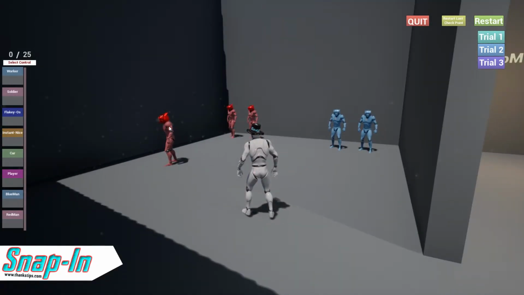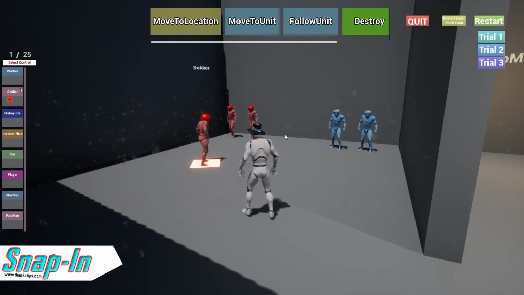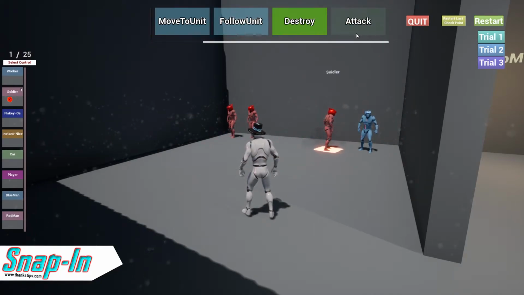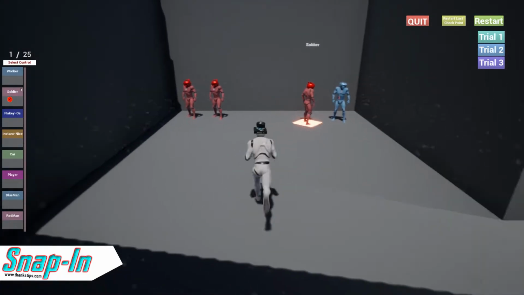For the soldier, his right click quick action on vector is just the same thing. It's to move to. But when I right click on another actor, he does the attack function. And that's easily customizable per type. All you have to do is edit it in the data table.